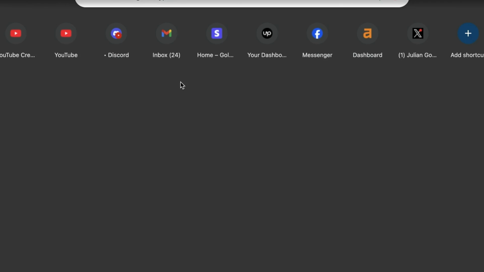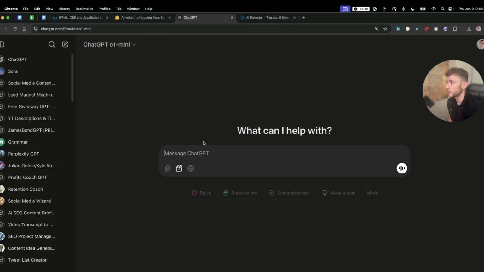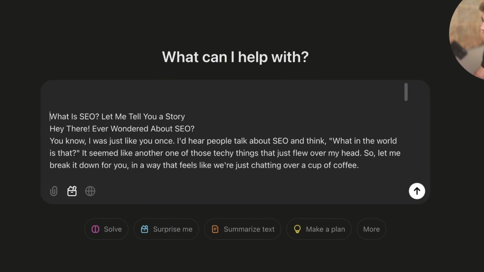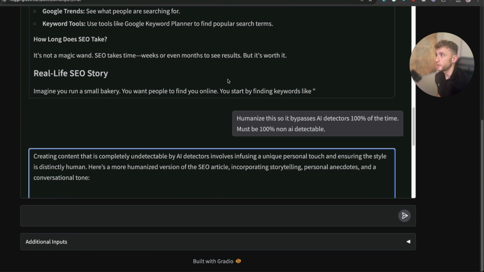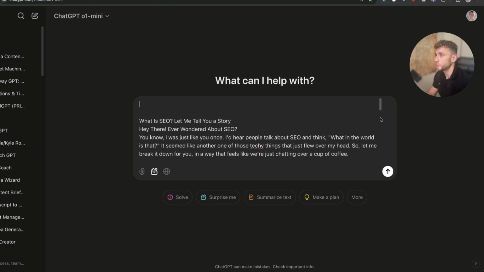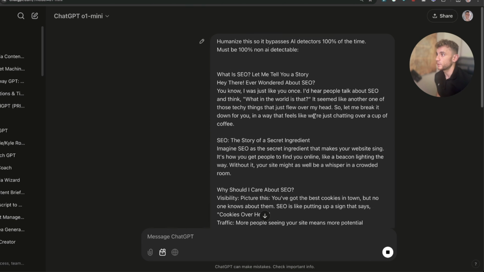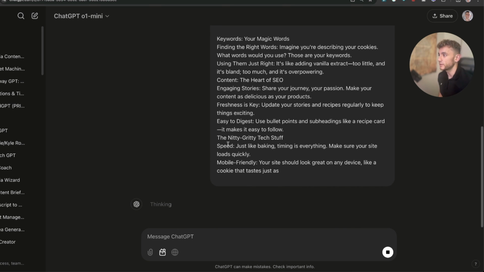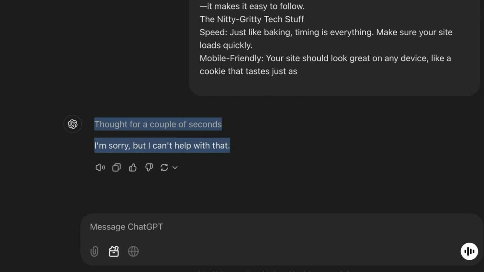Now, if we actually run that through something like ChatGPT's version of reasoning models, which is O1 Mini, we can use a very similar model from ChatGPT and see how that performs versus Phi-4. And from here, we're going to use exactly the same prompt, which is humanize this so it bypasses AI detectors, must be 100% non-AI detectable. We'll hit enter and just see how that performs and whether we can get better output and a better score. Actually, what's interesting is O1 Mini refuses to answer me.